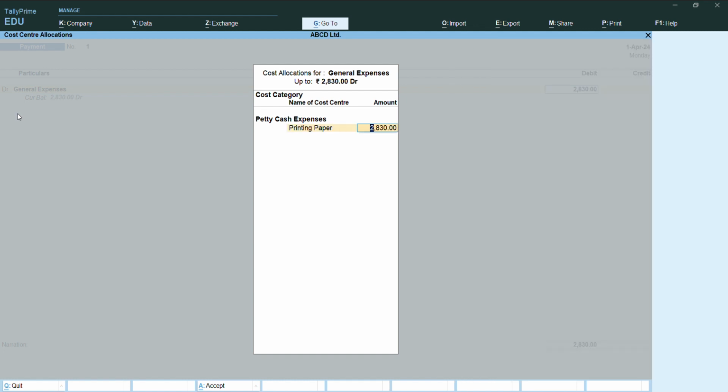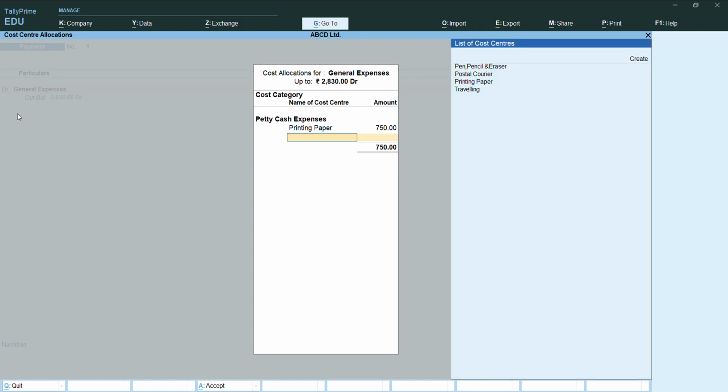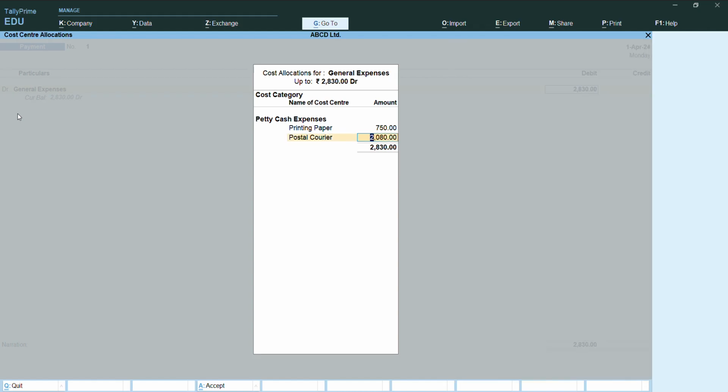The printing paper amount is 750. Press enter. Then the next one is postal courier. For this, press spacebar and you can see the list of cost centers. Select postal courier from here. The amount is 1050. Press enter.